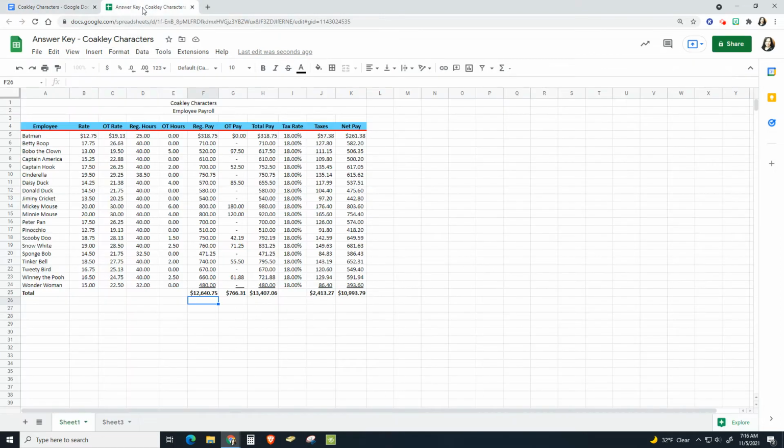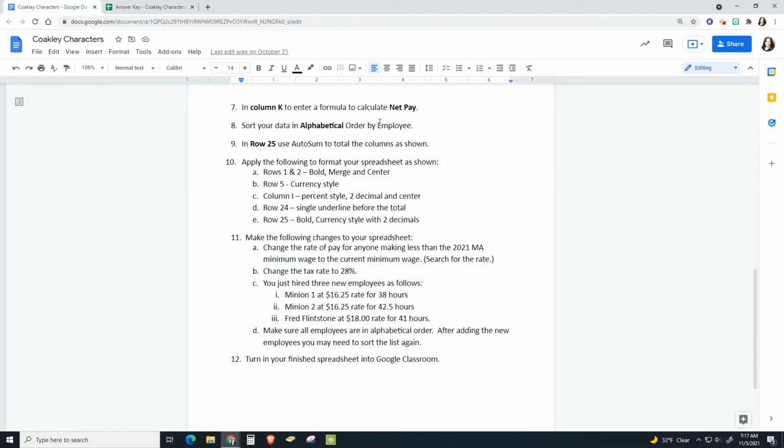The minimum wage is $13.50. So Batman is underpaid, so we can change that one. So is Bobo the Clown, so we're going to make it $13.50. And make sure I type in a decimal. That's good. And who else is underpaid? It looks like Pinocchio, $13.50. It's just those 3 people. So that's that quick change.